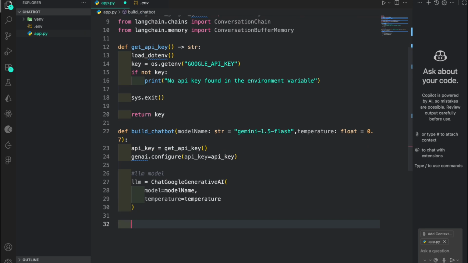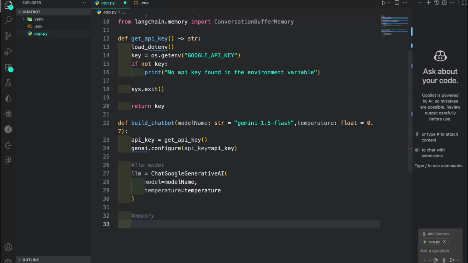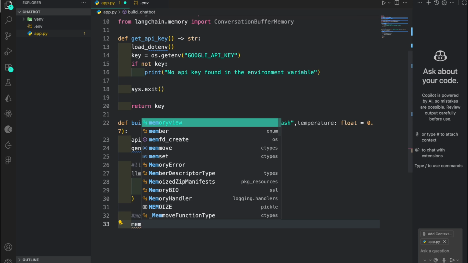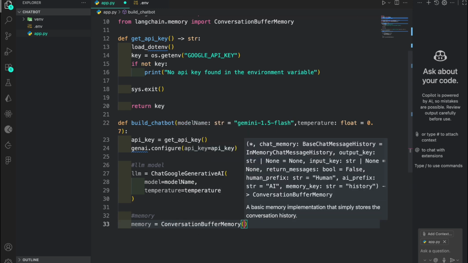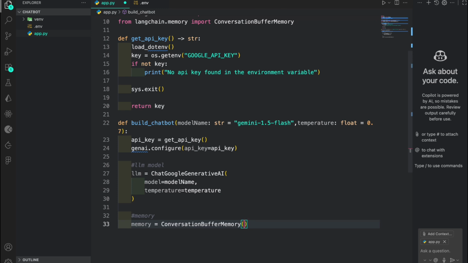Now we will use memory to store the conversation to get the result later. So I will say memory equals, we'll create a variable memory, and then we'll say ConversationBufferMemory, which is coming from LangChain itself. We are just calling this function. So it will store the memory. It will store all the conversations.